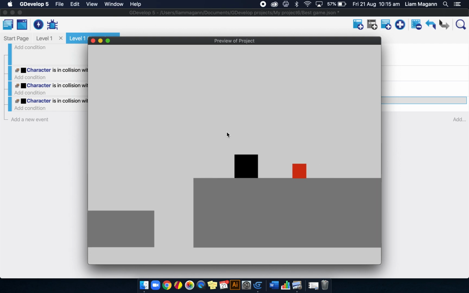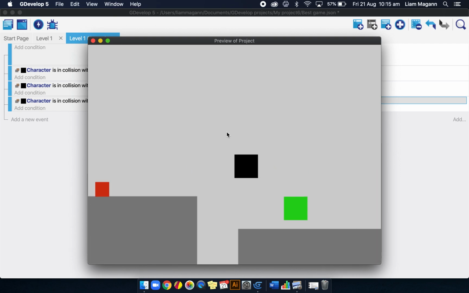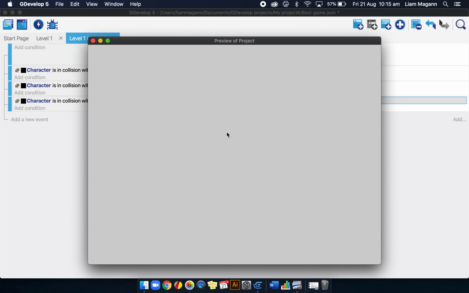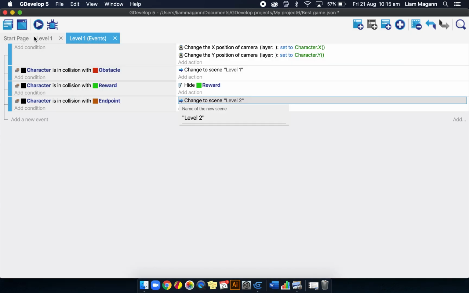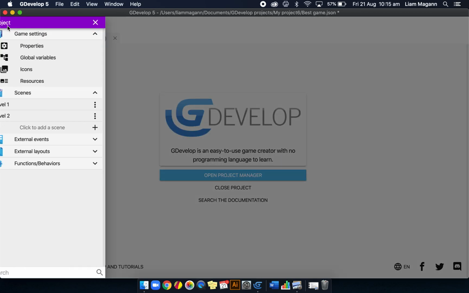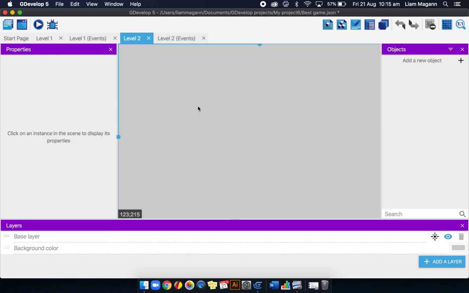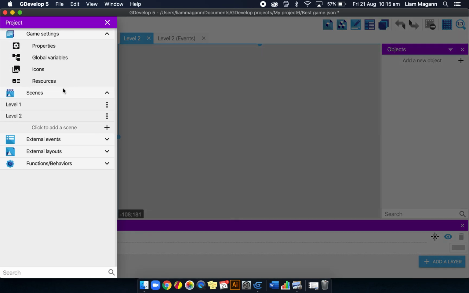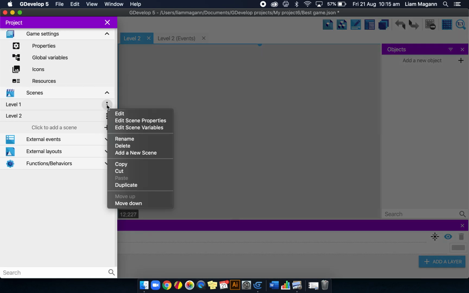If I'm going along, I avoid my obstacle and I've got my reward, then it takes me, well, where is level 2? That is the question. So level 2, if we go into the project manager, looks really, really blank. Okay, you could start editing a new level, but my suggestion would be back in the project manager, we're going to go click and duplicate.